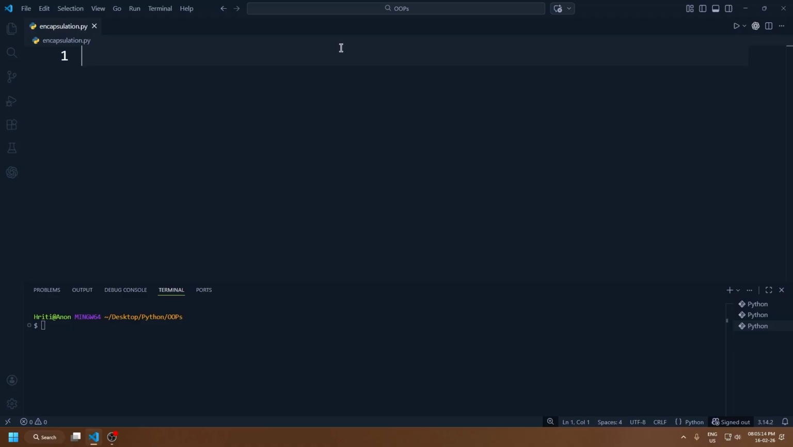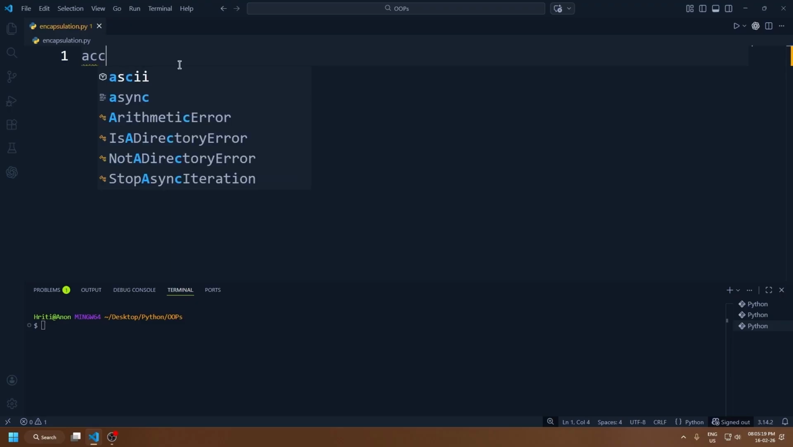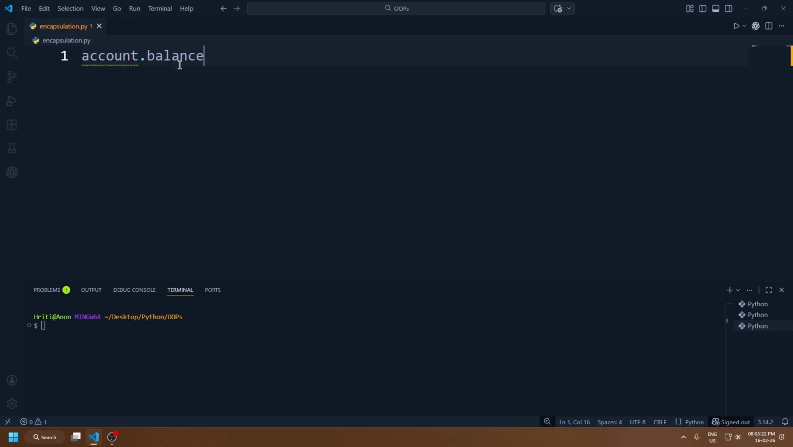Let's take a real world example. Imagine a bank account. You don't directly mess with the balance like this. For example, let's take a variable called bank account with some values in it. Let's use an underscore. If you can directly mess with it, that would be bad. Instead, you use methods like deposit and withdraw. Encapsulation makes sure rules are enforced, like not withdrawing more money than you have.